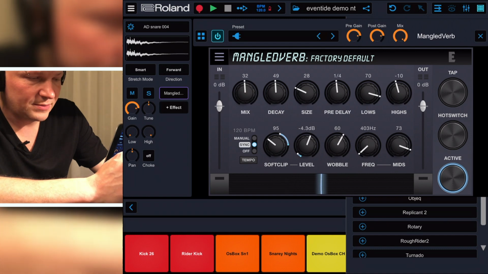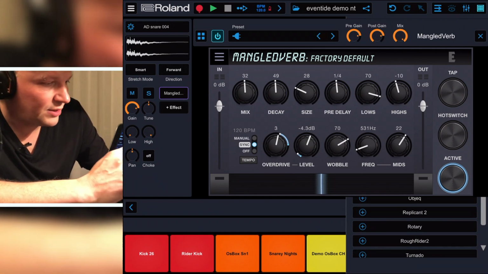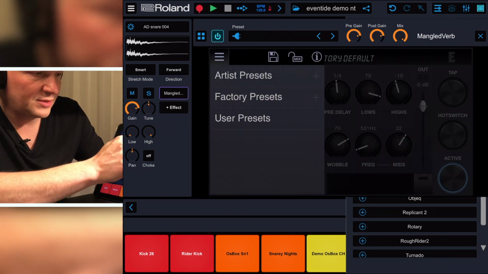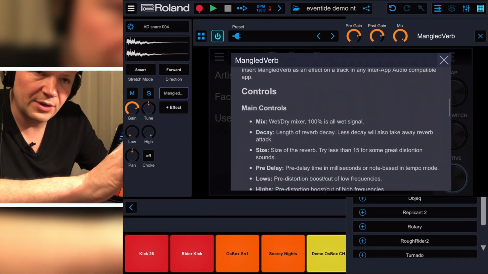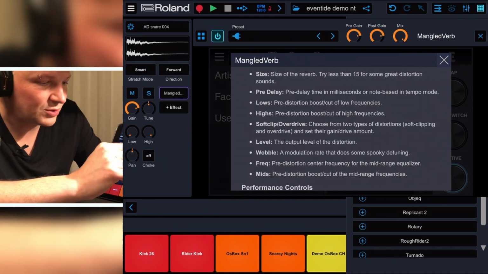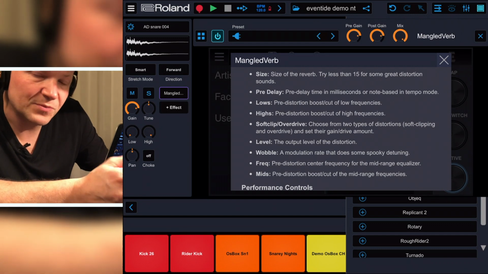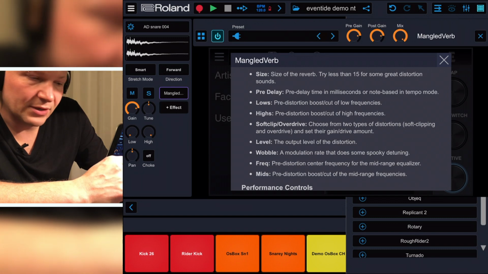You've got the wobbling. So how much this is going to actually, let's try this. If you're like me and you don't read the manual, you should. And you go, what are these exactly? Well, you go here, okay? And there's an I for information. And then you have the information. Whenever you open an Eventide plugin and you don't remember what one knob does, like wobble, a modulation rate that does some spooky detuning. So it will change the pitch. So that means the question is how much? Well, wobble is probably the depth of it.